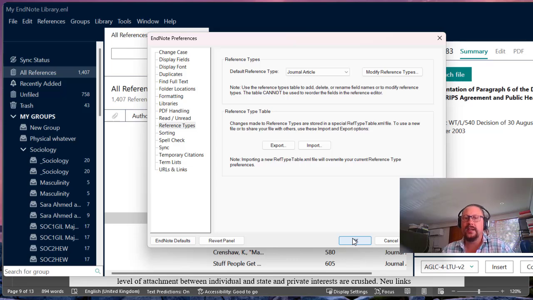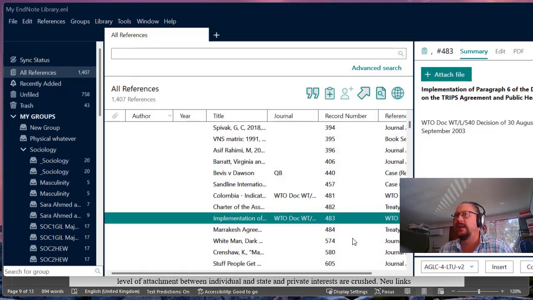The reason we do that is that the standard default reference types table in EndNote doesn't cater for the many types of references you'll be using for AGLC4. For example, different types of cases, parliamentary debates. So the style you download will work for all versions of EndNote from EndNote 8 onwards. And as I said before, we're using EndNote 20 here.